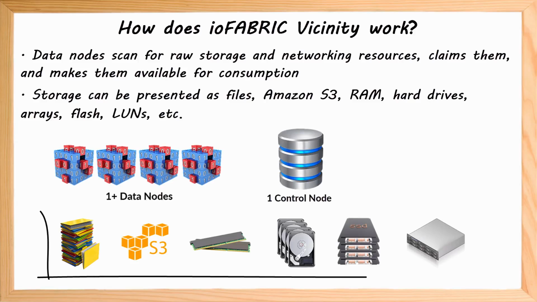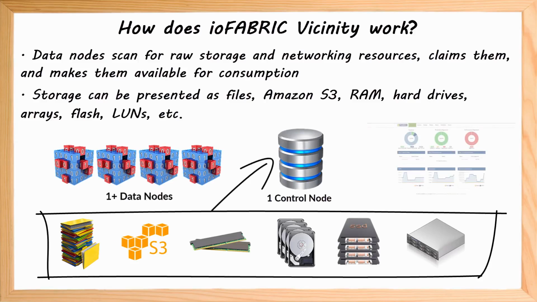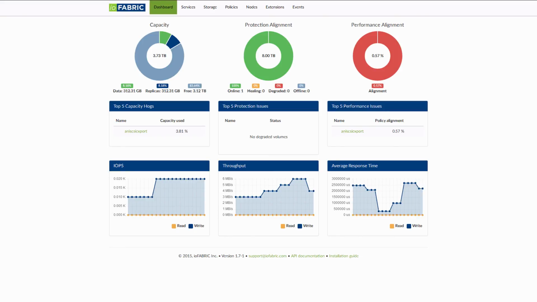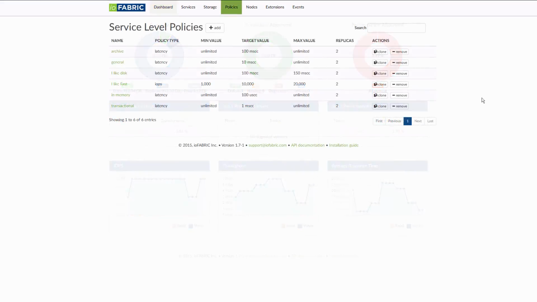The control node is what connects all of these storage devices together and presents them in the ioFABRIC dashboard. The front page of the dashboard is where we can see metrics and an overview of how our data center is performing. This is all standard fare for most software-defined storage platforms and is always a welcome feature. However, the real magic of ioFABRIC Vicinity is in the service level objective, or SLO, settings.